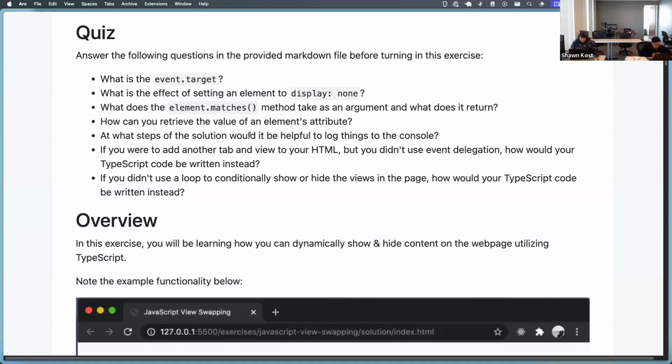Trey, if I wanted to add another tab and view to my HTML, but I didn't use event delegation, how would I have to write my TypeScript instead? I said nothing as long as the HTML is structured the same. Well, if I wasn't using event delegation, how would I know what tab I want to go to? Okay, I'm sorry, I misunderstood the question. Yeah, no. So in this case, if I didn't use event delegation, then I would have to add an event listener to every single tab.